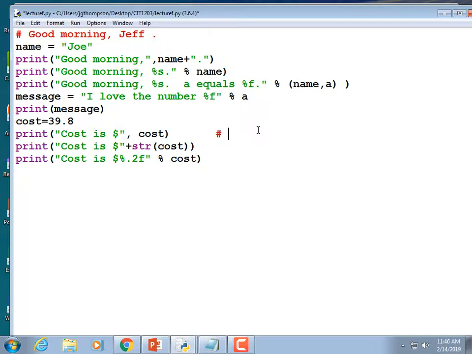And so the result here is that it said cost is dollar sign 39.8. That didn't look good. We had a space where we didn't want it. Next time we ran it with this next statement, it said cost is, it took out the space, 39.8. But this was the best effort. Cost is dollar sign 39.80.